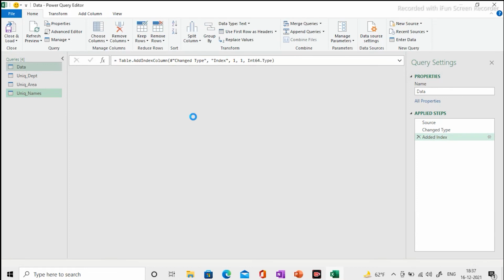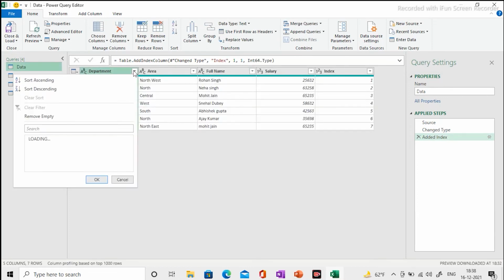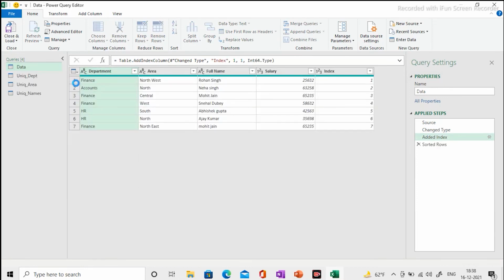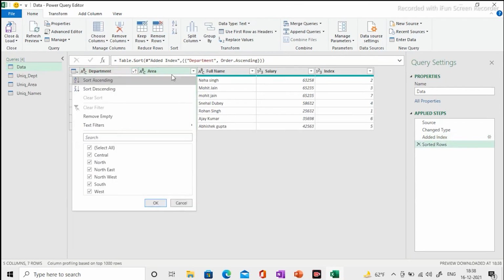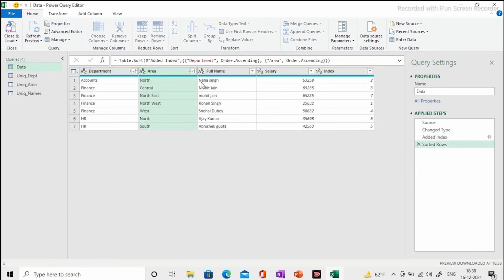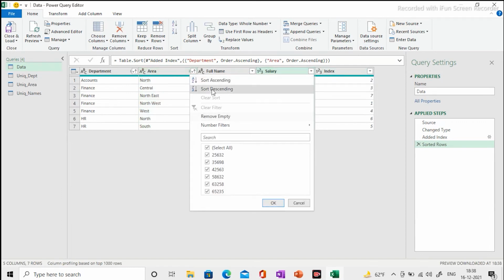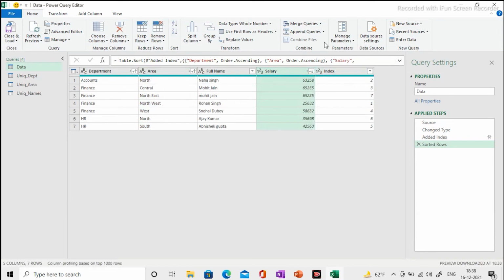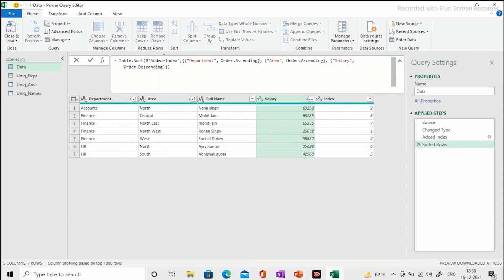You just go to the data. You just need to click, like I'm selecting here, sort ascending. Again, sort ascending. And by salary, I want to sort descending. So you must have observed in the formula bar, if you open the formula, it added one by one the steps I performed, and it even gives numbers to the columns which I have picked.